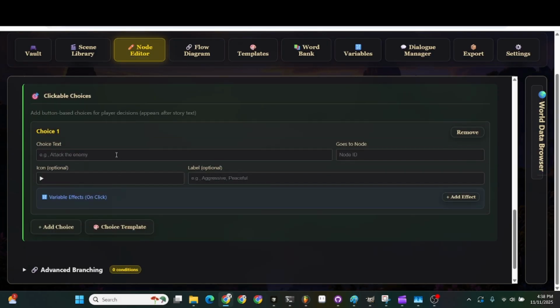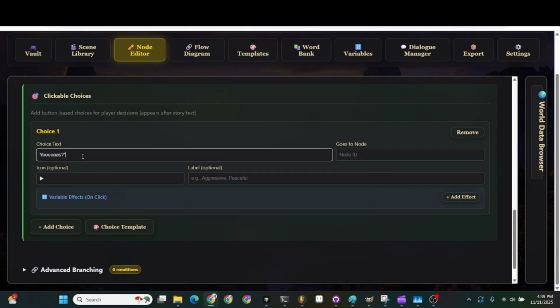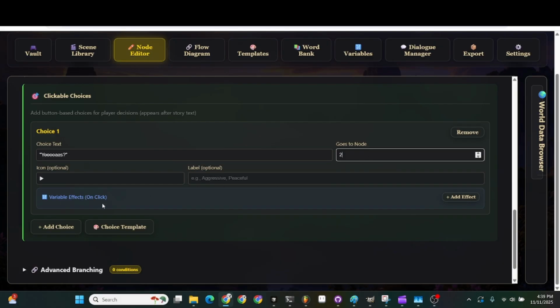I'm going to add a choice. I'm going to put yes. No. Yes. I'm going to put this goes to another ID, of the second node, the next node that I want to visit when clicking this option. I'm going to put 2. Here's some metadata to organize your project, but I'm not going to use this since it's optional.